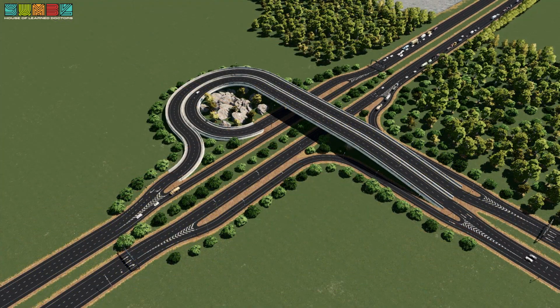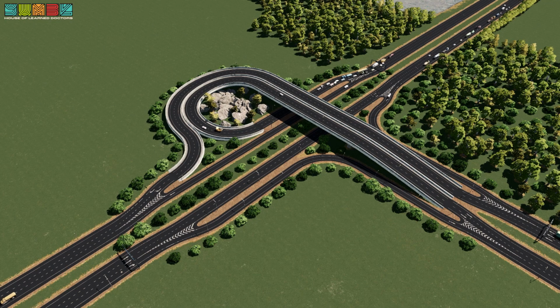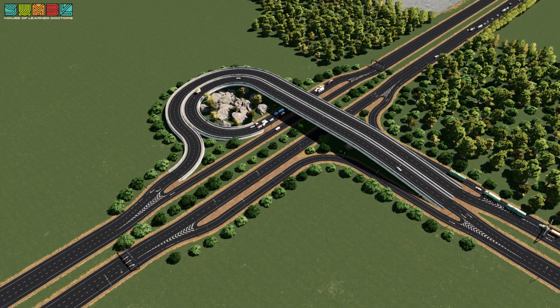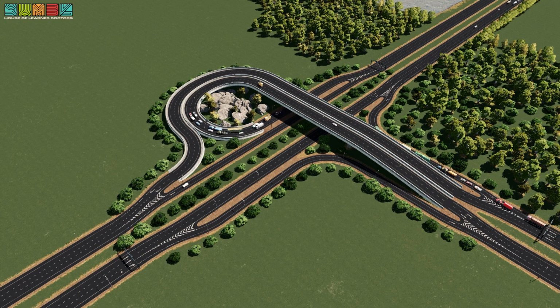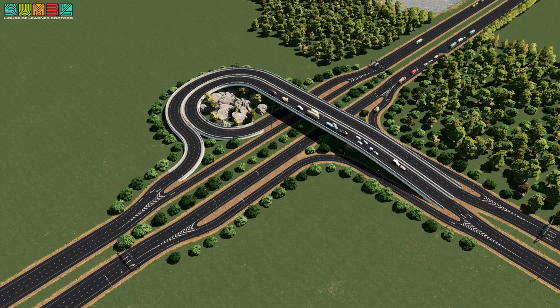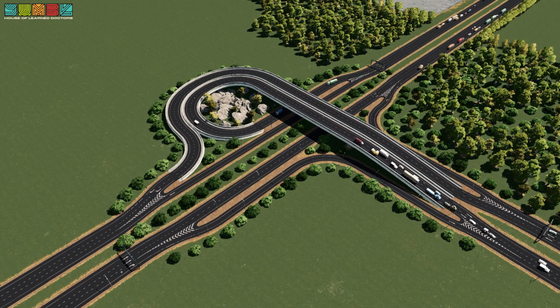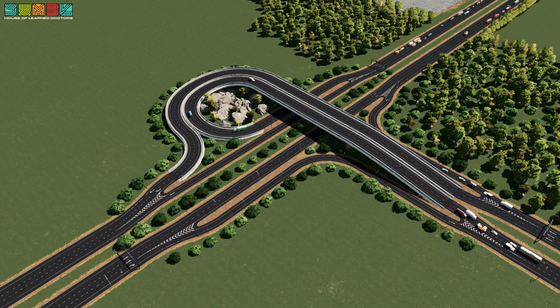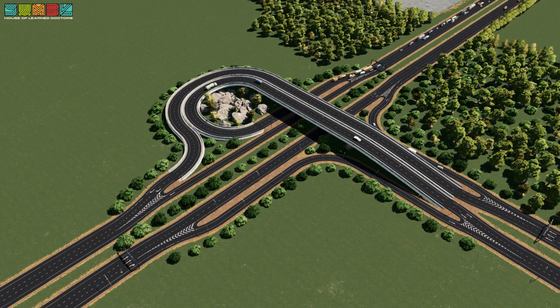Pretty sharp, if I do say so myself. One thing I will say about the curves being 5x5, it leads to a little bit of slowdown on the ramps because cars can't take curves quite that fast. Actually, no, that looks okay. I mean, it's not that bad. I certainly wouldn't go any smaller than a 5x5 for a highway interchange. But 7x7 is optimal in my experience.